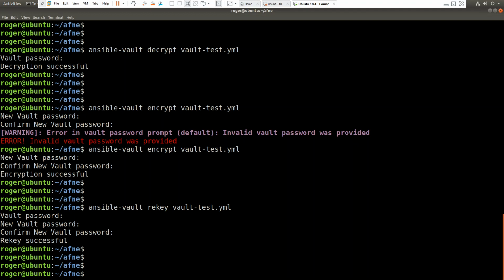So I hope that gave you a very brief overview of what the Ansible Vault is and how to use it.